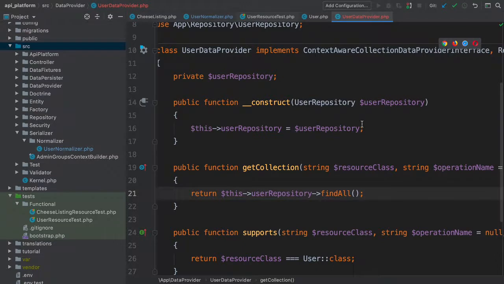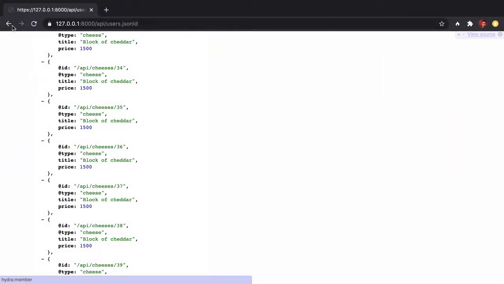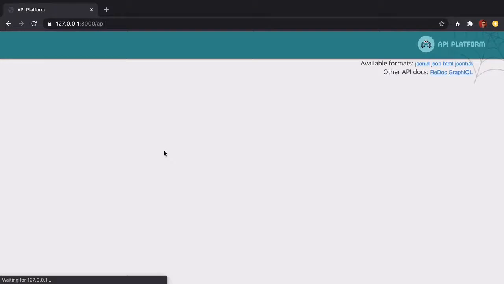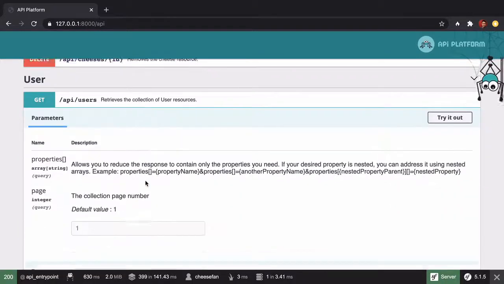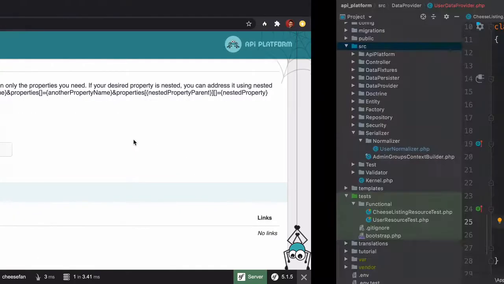If you create a service that implements CollectionDataProviderInterface, API Platform will automatically find it and start calling its supports method. So that's great. But the fact that we lost pagination and filtering is not so great. Our API documentation still advertises that pagination and filtering exist, but it's a lie. None of that would work.